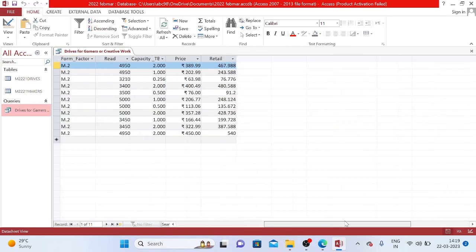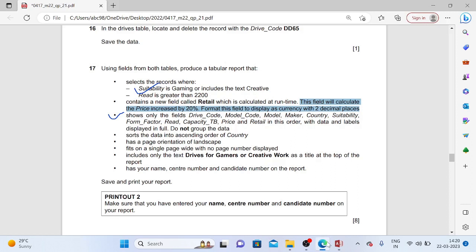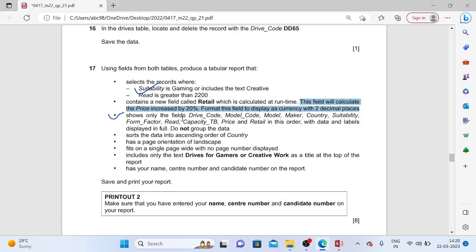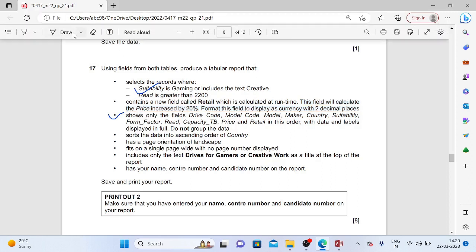So now you can see retail price here. We have added one new field, that is retail field, by multiplying the price field. Basically, we need to increase 20% in the price field. So you can see here 389. So we have increased 20% in retail price. So next, this is also done. We have created successfully. Next question, what we are going to do is, now almost query part is done.